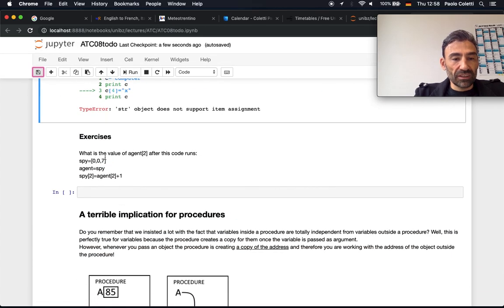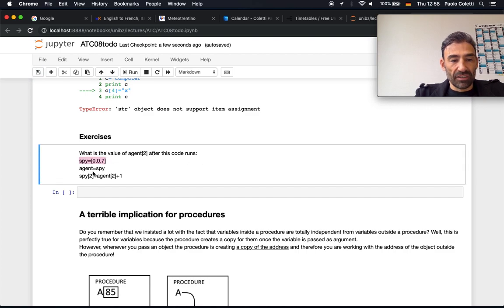What is the value of agent 2 after this code runs? Let's see, spy equals 007. Agent equal to spy, pay attention because now agent and spy both point at 007. Okay, spy 2 equal agent 2 plus 1. So this one becomes 1 for both, however. So both agent and spy. So according to my opinion, the value of agent 2 after this code runs is this one. So it's 008. Yeah. So not 8. Okay.